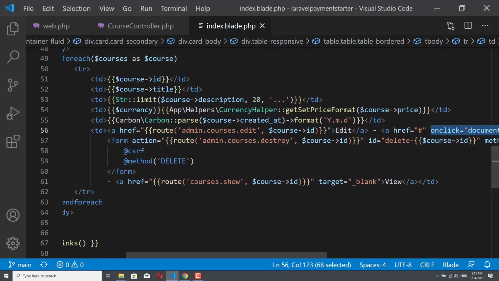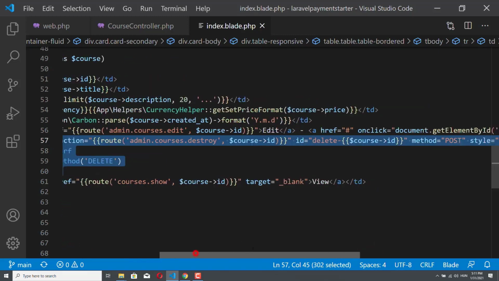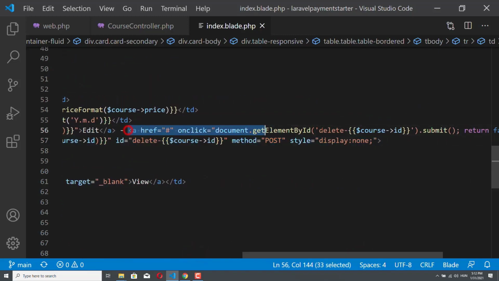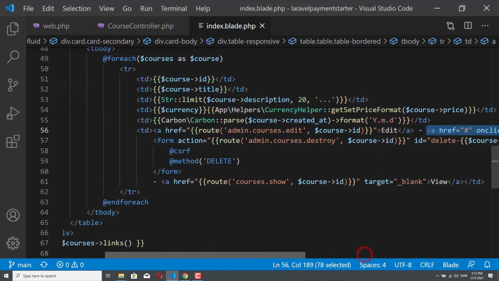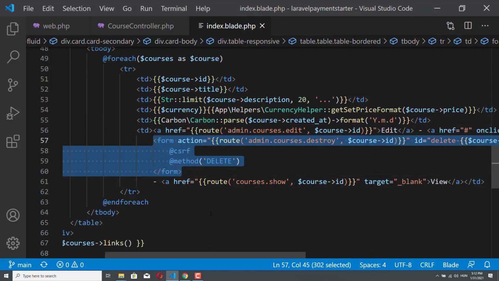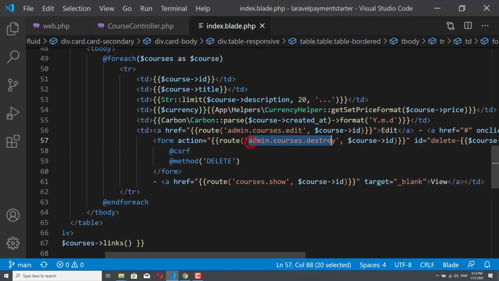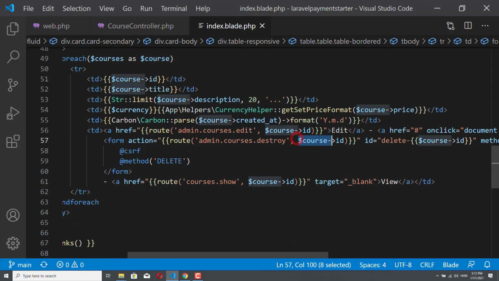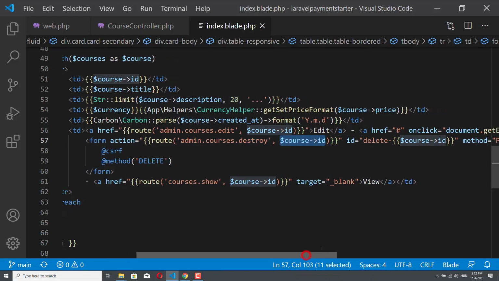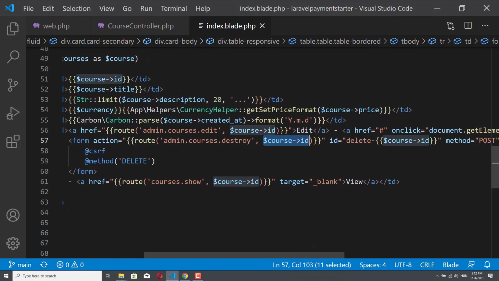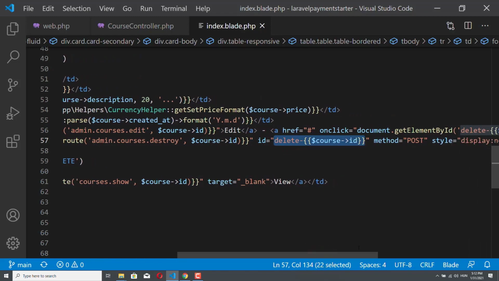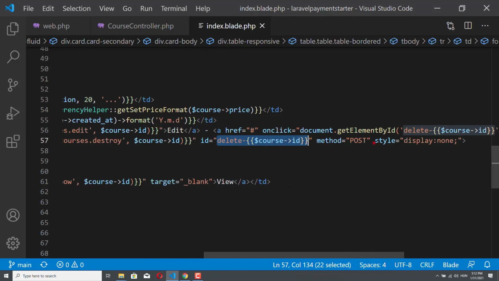So as you can see, with each and every course we not just define this anchor tag here, but we are defining a form right next to it. And this form is routed to the admin.courses.destroy route, and we pass the course ID to this route. And as you can see, the ID of this form is delete-course ID. And this is a post form. We are not displaying the form in the browser.